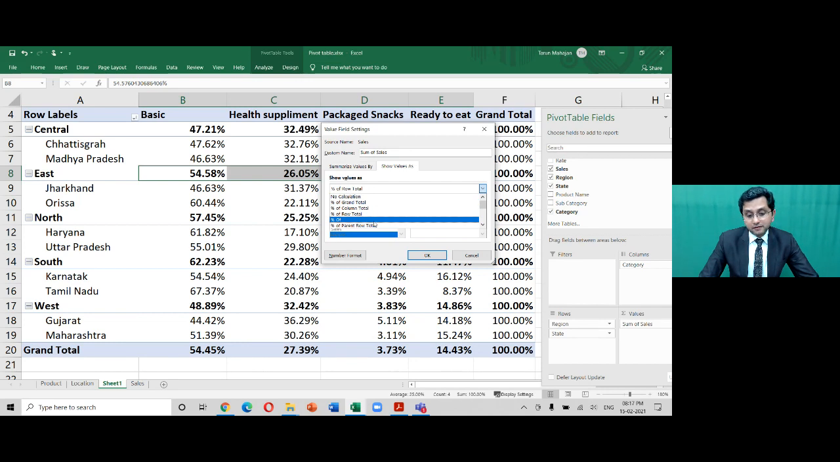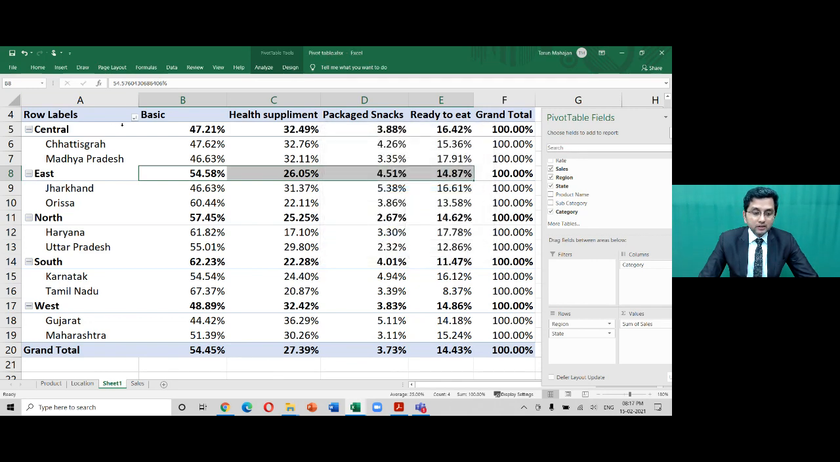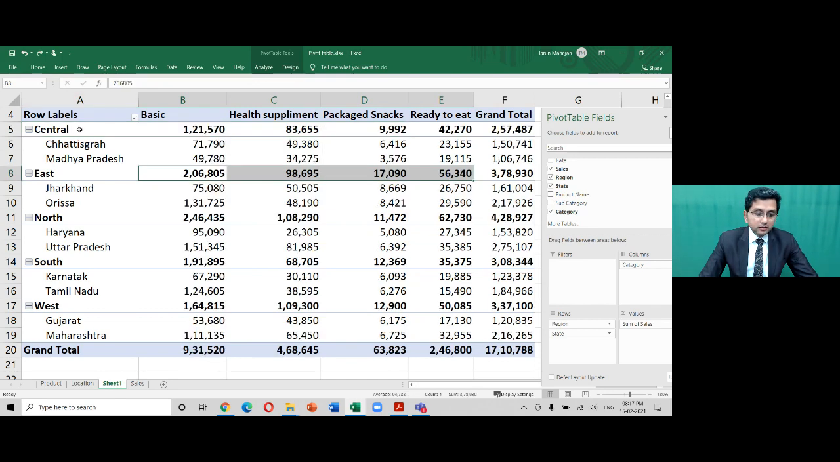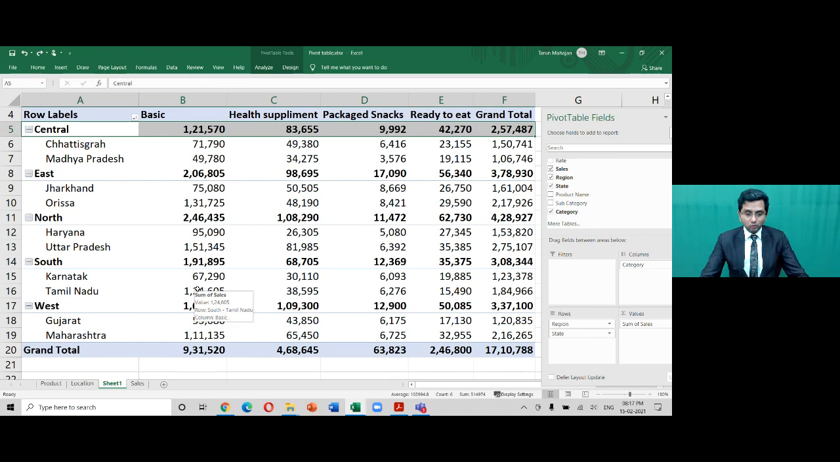Percentage of parent row total. What is parent row total? Look here, like Central India. Whatever data is there in Central India is the parent row.